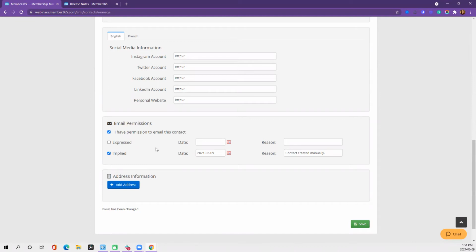This will autofill with implied with the date that I'm adding the contact and with a reason. So just manually adding this contact, you can adjust any of this information. So you can change the date, you can change the reasoning. You can say, oh, I want express consent as well. That is up to your discretion, but it will autofill for Canadians as implied and for US as expressed.